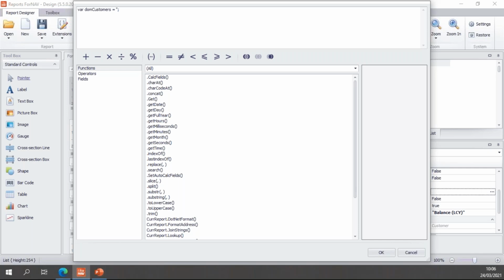I'm going to do the same for my balance because I want to have the balance for my domestic customers, not for everybody else. So let's say var DOM balance, and I'm going to assign that the value 0 because I want to add the other balances to it. So that's assigning the variables. I did that in my onPre data item.